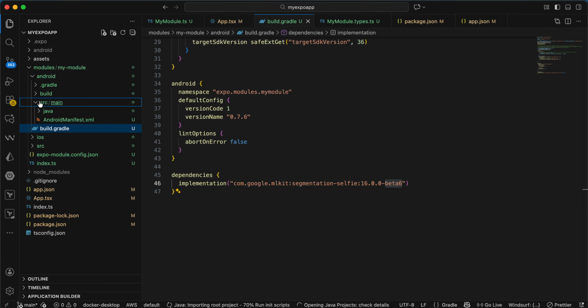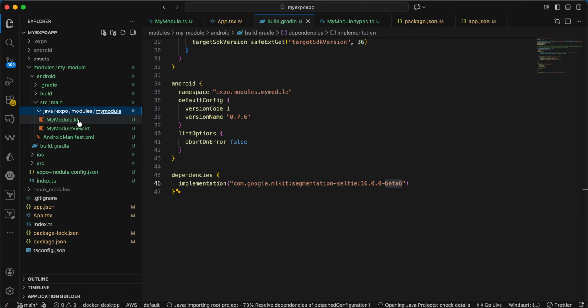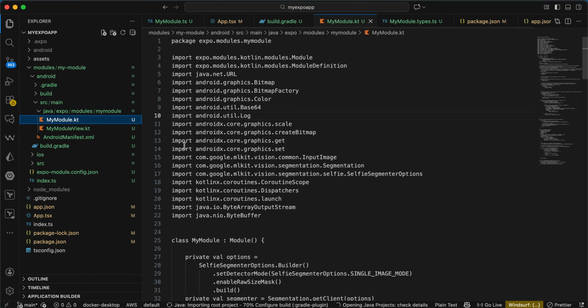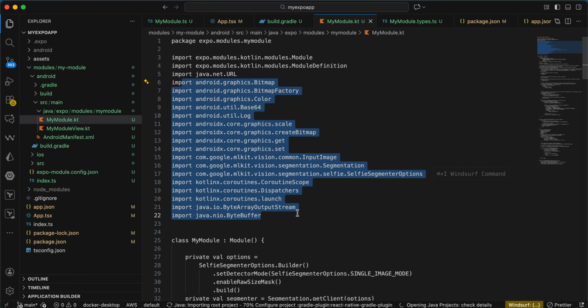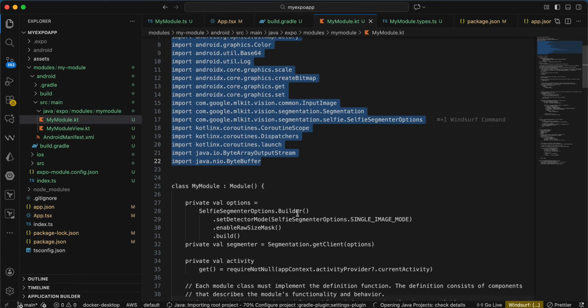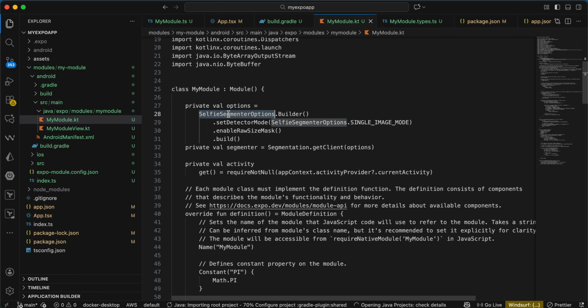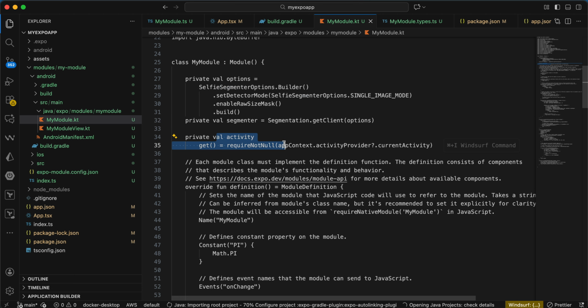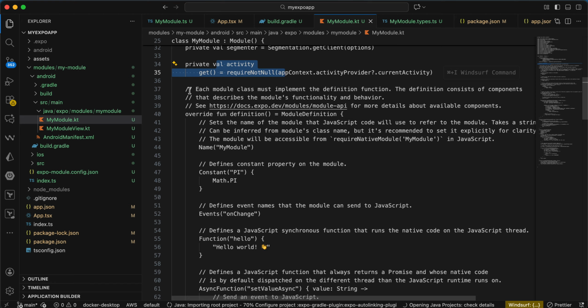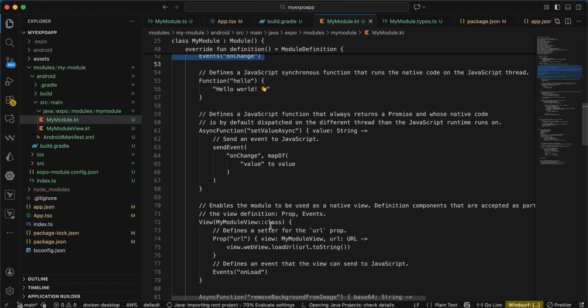Then go to src main java, and here you need to go to mymodule.kt. Now here I have added a couple of imports, so make sure you just copy paste all these imports which are there. Okay, then let's just scroll down, and here we first initialize our selfie segmentation, and we get our segmenter. Here we get hold of our activity as well. Then scroll down, this code is present by default, I have not touched any of this.